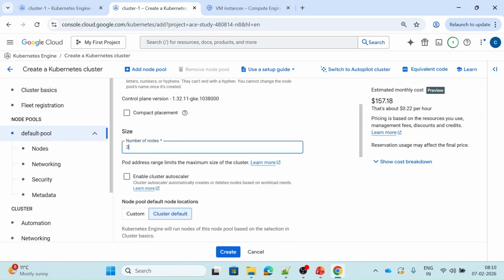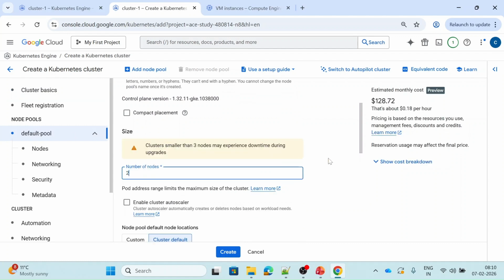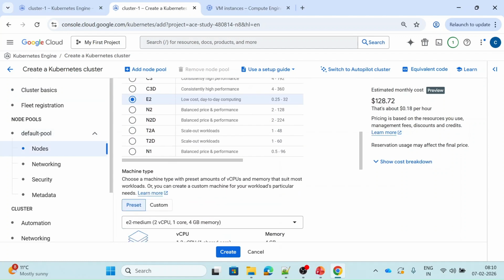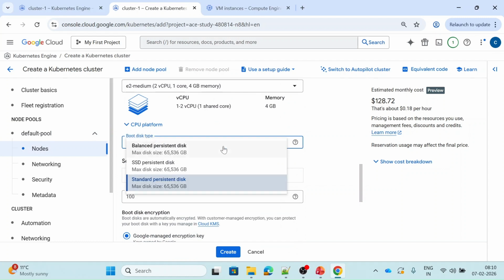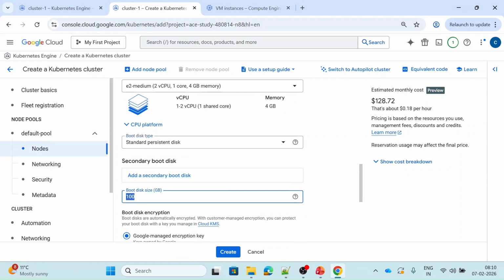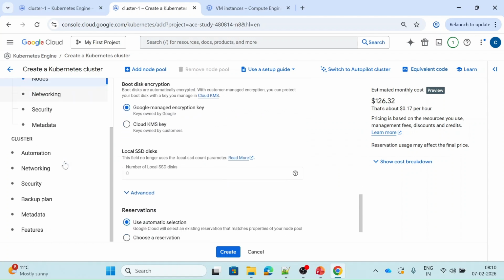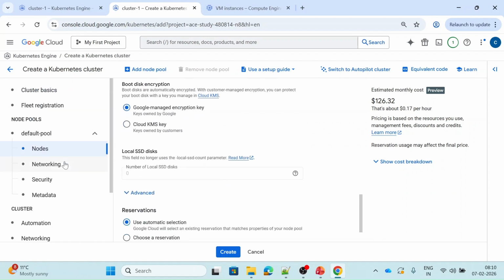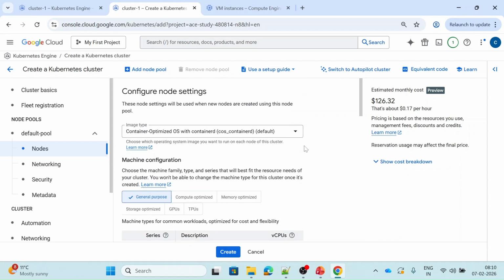And for the default pool, I am going to go with two nodes only. And then in this I'm okay with standard persistent disk, and 70 GB is enough. And now let's create a cluster. I will enable cluster auto scaling after creating the cluster so that we can see more options. Now let's click on create cluster.